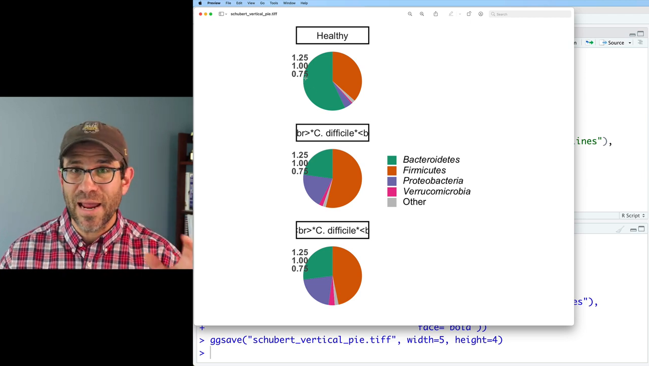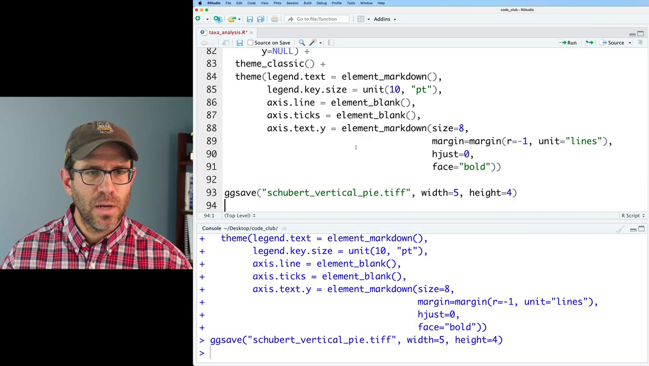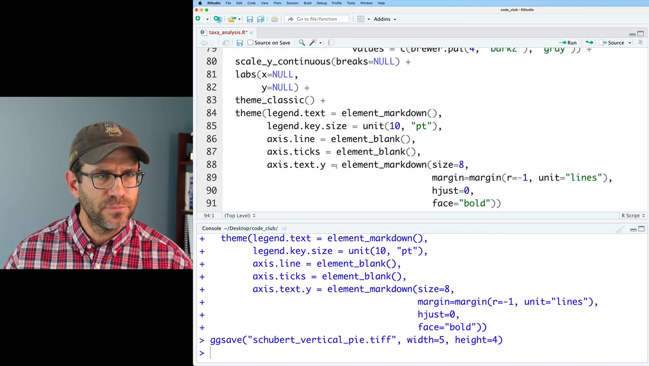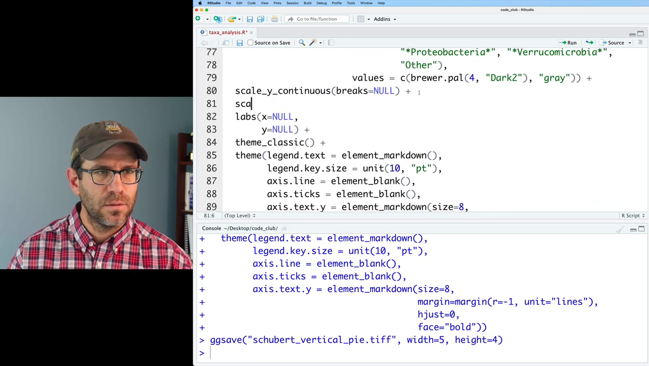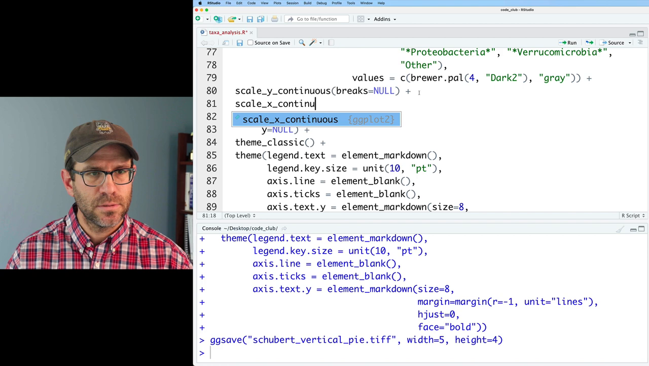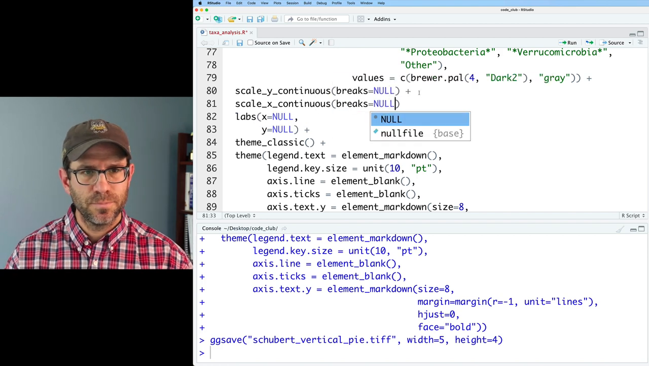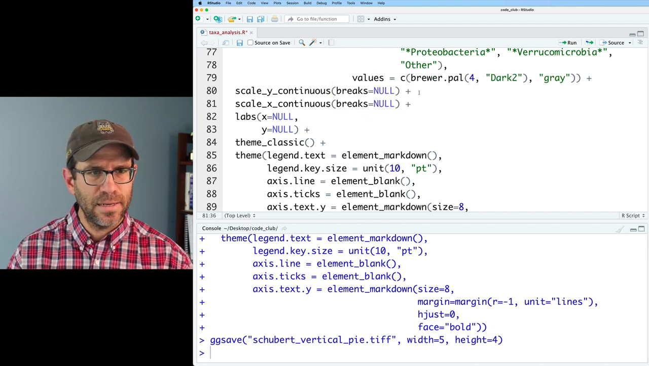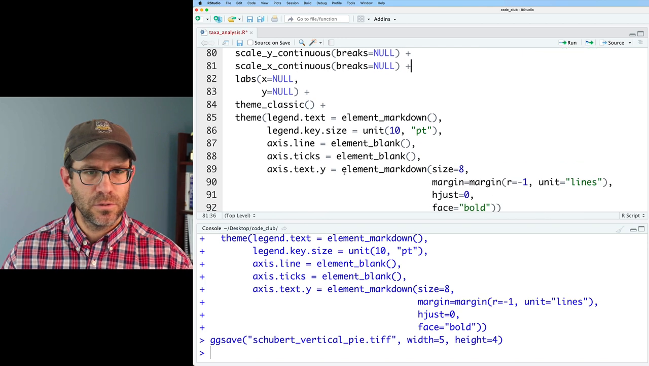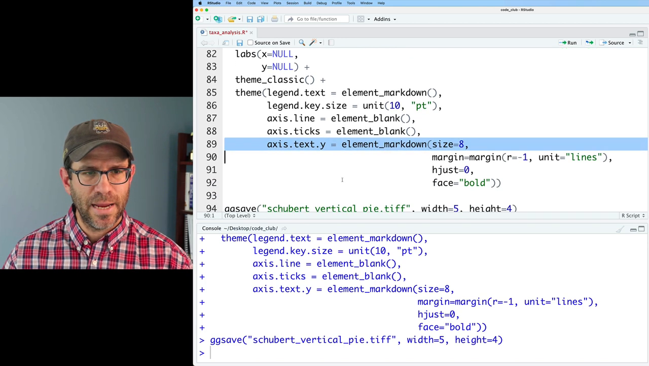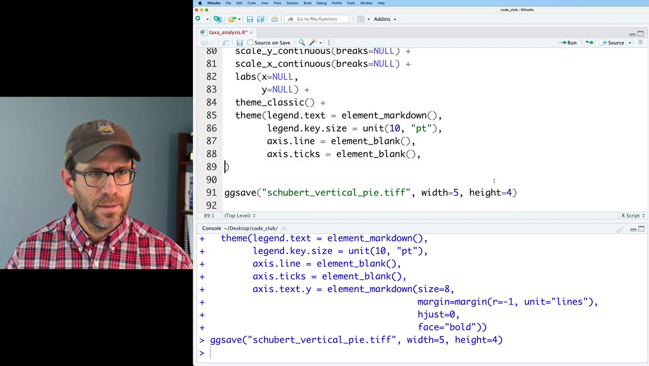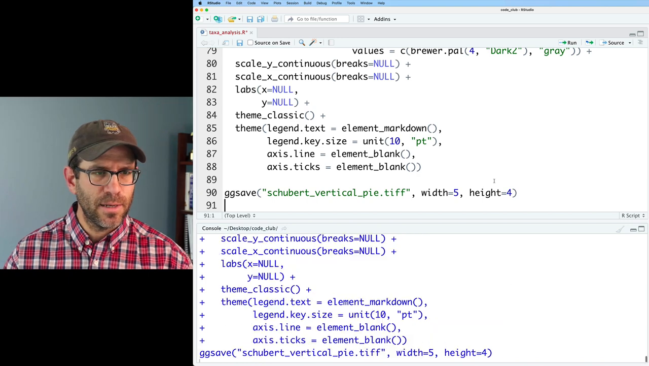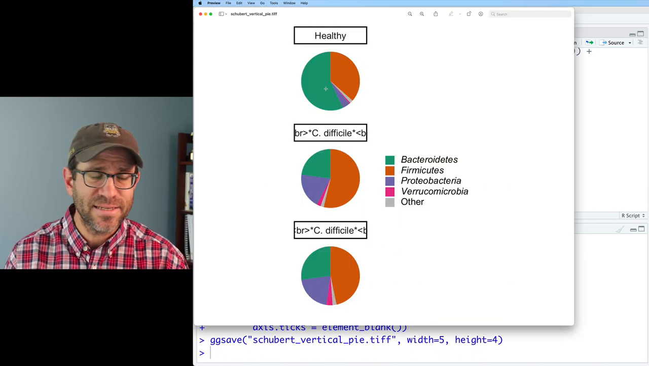Unfortunately, we also have our X position on our pie chart. So I will go ahead and turn that off. And so I can do scale X continuous breaks equals null and add that in. I can also go ahead and remove this axis text Y because we don't need that theming anymore. So that got rid of those X axis labels.